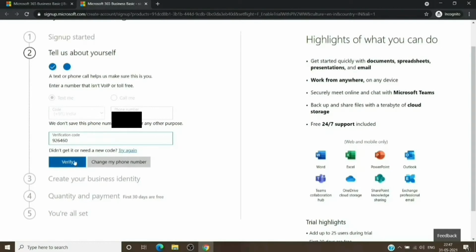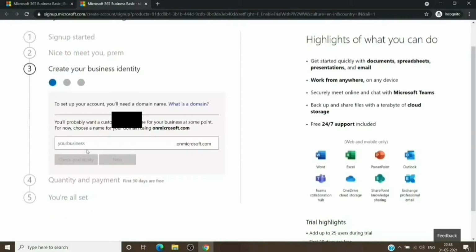The fourth step which you see here for the payment, we will skip that. We will just take the account which is created in step 3 and sign in on a different browser to office.com and complete the setup from there.